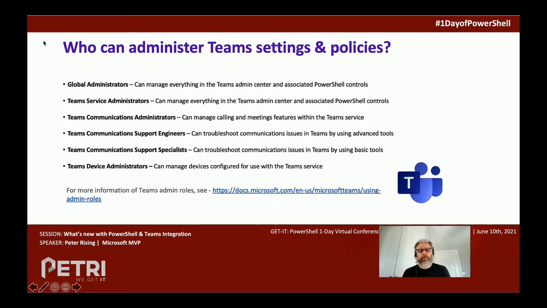Going down a little bit more, Teams Communications Support Specialists. Now they can troubleshoot communications issues in Teams by using some basic tools, so they have a bit less capability and access rights than the support engineers do, shall we say. And finally, we have the Teams Device Administrators role. Now these are people who are going to be able to manage devices which are configured for use with the Teams service. So that's just a quick bullet point introduction to the relevant admin roles for Microsoft Teams.